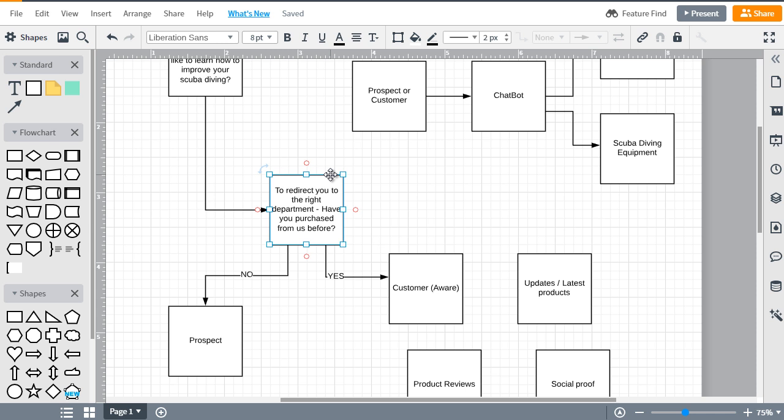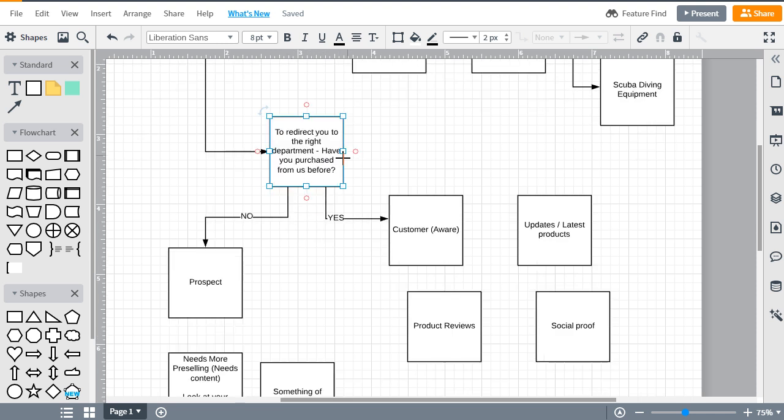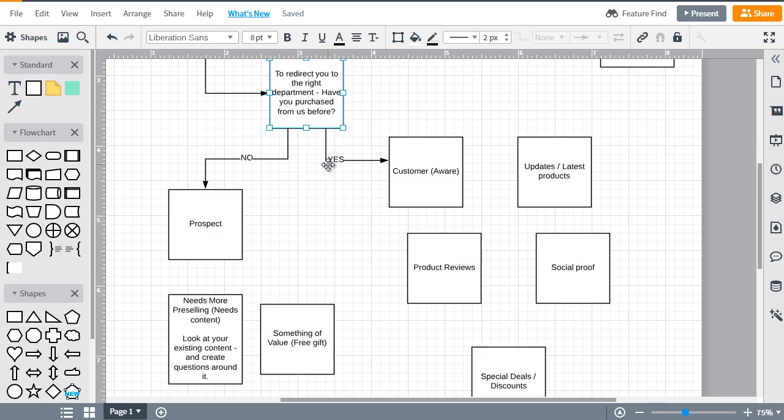And remember, I talked about in the previous video that you're trying to figure out where to send them. Are they a customer or are they not a customer? So to redirect them to the right place, ask: have you purchased from us? If it is yes, they are a customer. If it is a no, they are a prospect. So let's go ahead and work on the customer side.